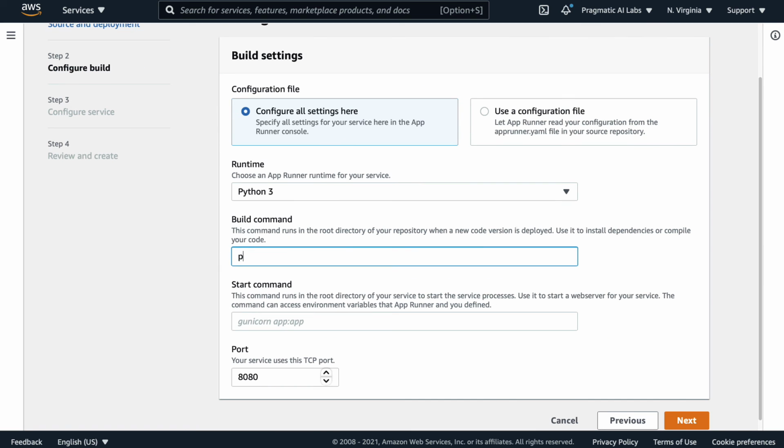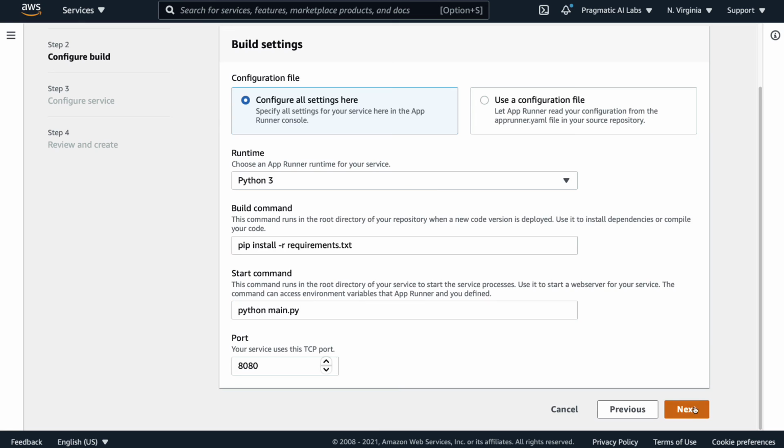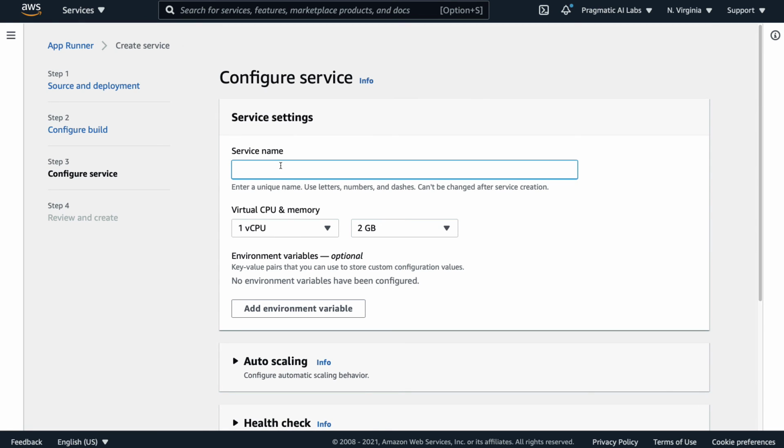We just say pip install, which we've been doing over and over again, requirements.txt. And then from here, we did this locally, right? You just say python main.py, right? So just run that FastAPI service. Perfect. Next. Now for service name, we can just call this stage branch FastAPI. There we go. And you could tweak things here.